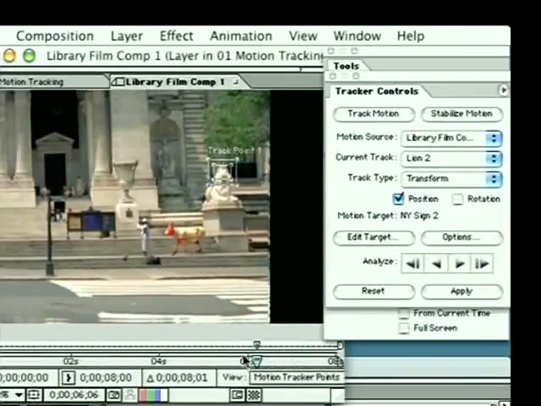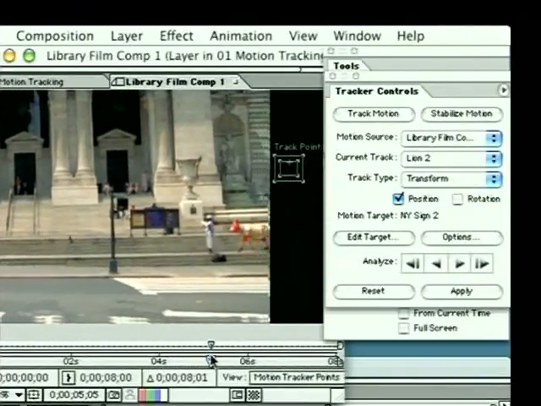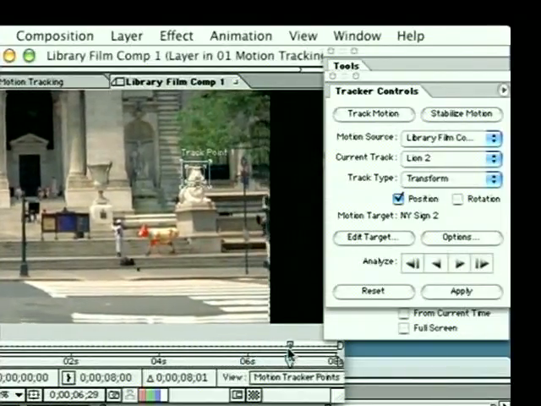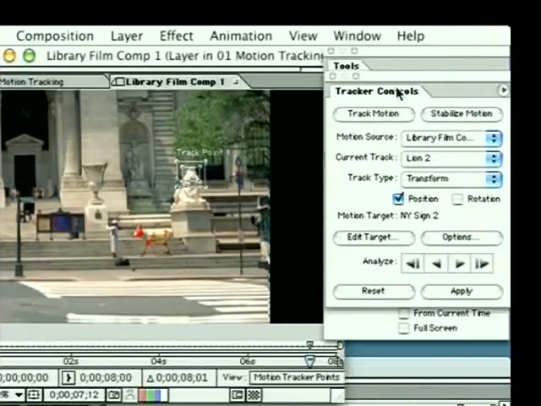We can see the motion there very happily going off screen, coming on screen when we play it forwards. And we can very simply now go over to the tracker controls again and say apply, and that will apply the keyframe data now from this motion track to the New York sign 2. Let's go ahead and double check that.